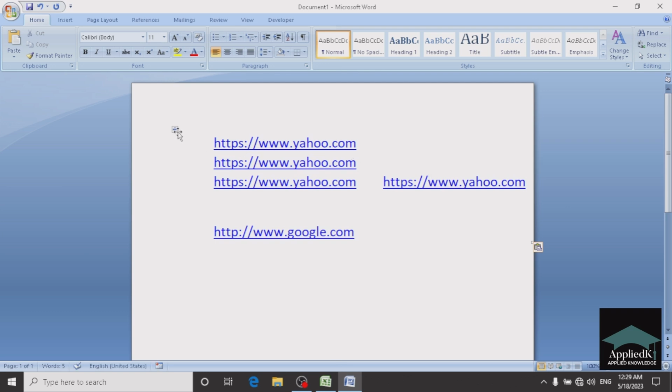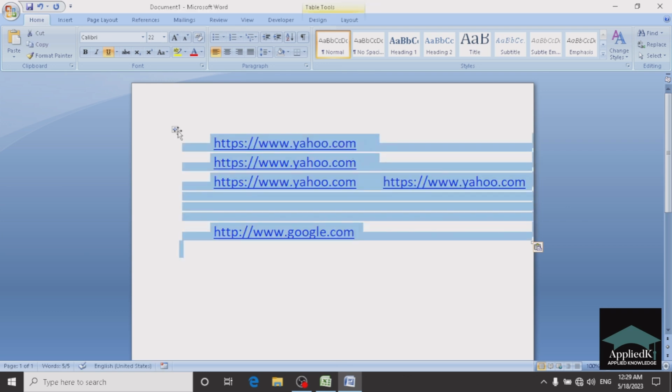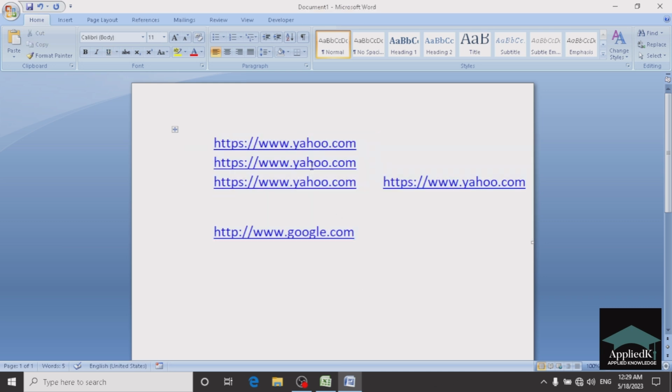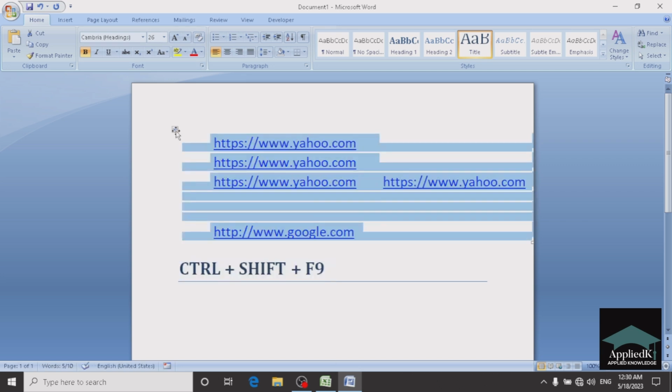So we have one option: Ctrl+A will select all the text in the Word file. Now what I have to do, I have to remove the hyperlink from the Word file. So we just have to press Ctrl, Shift and the F9 function key. So all the hyperlinks will be gone. A very simple trick is Ctrl plus Shift plus F9 in one go. All the hyperlinks will be removed once we press this shortcut after selecting the hyperlinks.